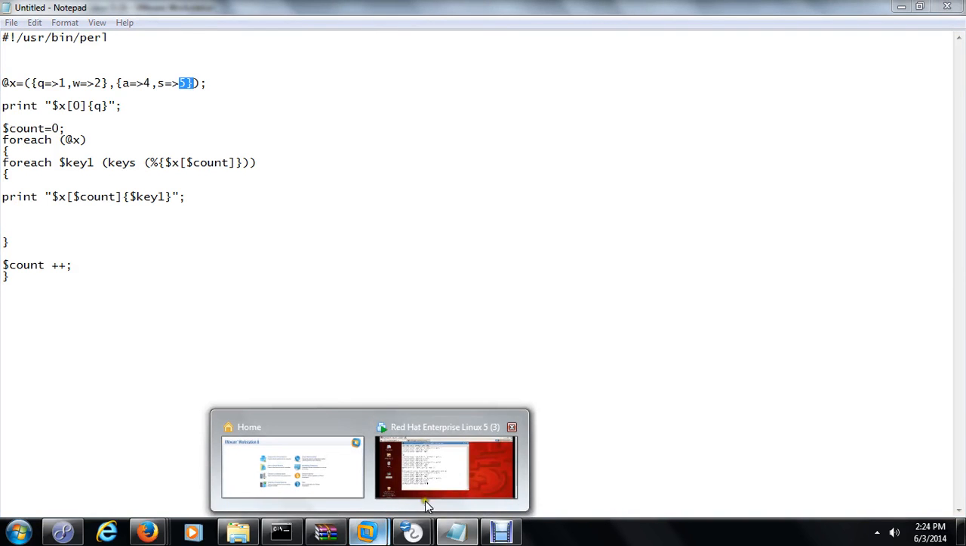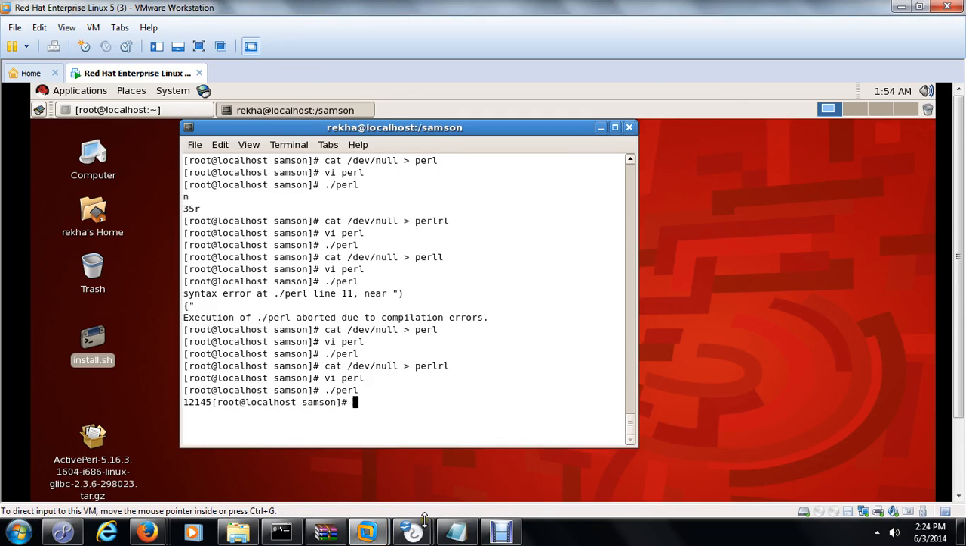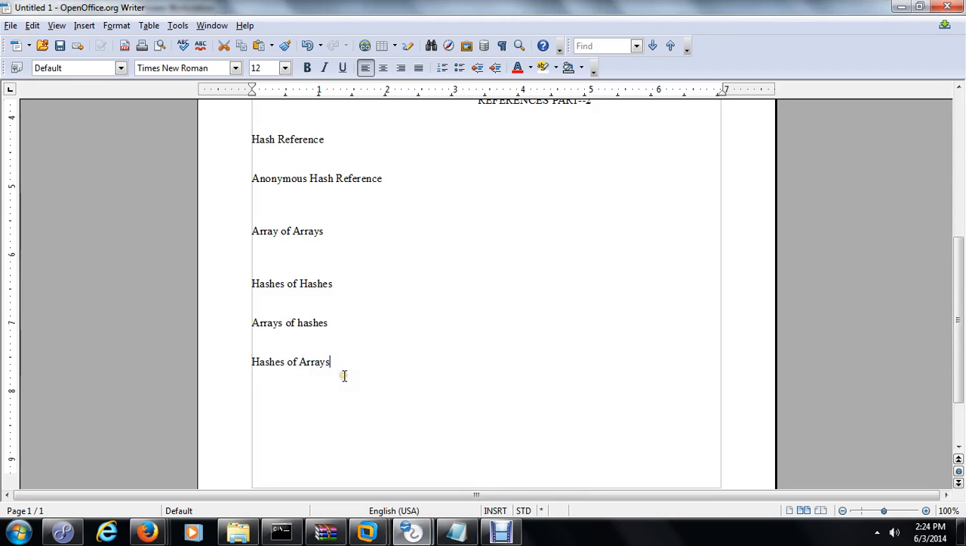So welcome back again. Let's continue with the last topic for the day. The last topic is hashes of arrays. As the name indicates, previously we defined an array and put hashes within it. Now let's see how we can define a hash and put array elements within it. Remember, I'm putting array elements within a hash.